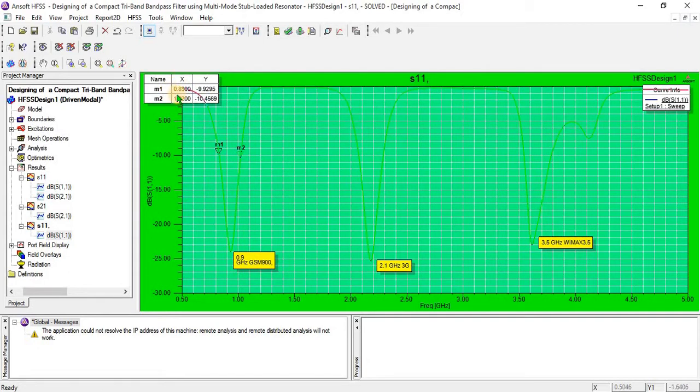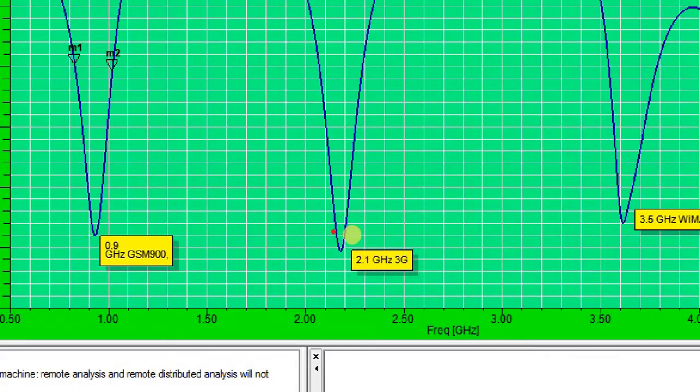these two ranges, 0.8 to 1.02. 0.9 lies in between this range, so it is useful. The first passband is useful for GSM 900. Similarly, the second passband frequency is at 2.1 GHz. This is useful for 3G.